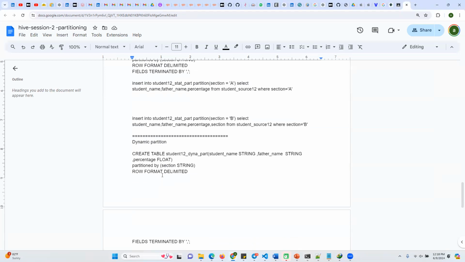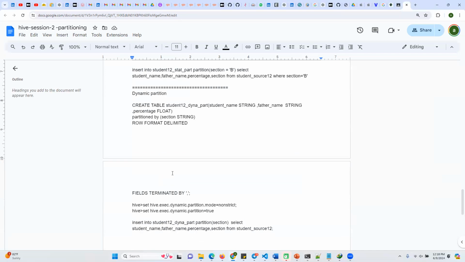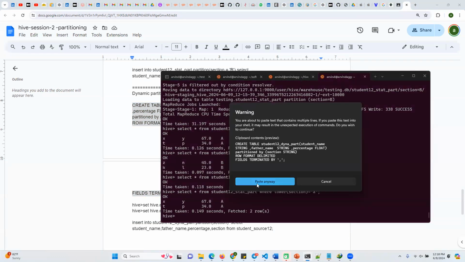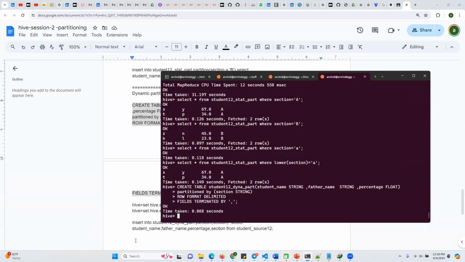So for dynamic partition, the creation of the table, there is no difference. It's the same: create table, you are creating a dynamic partition table, row format delimited and fields terminated by, and the partition column we are defining. So I'm creating one more table, a dynamic partition table. We can name it dynamic or static, it doesn't matter. I'm just creating a table.